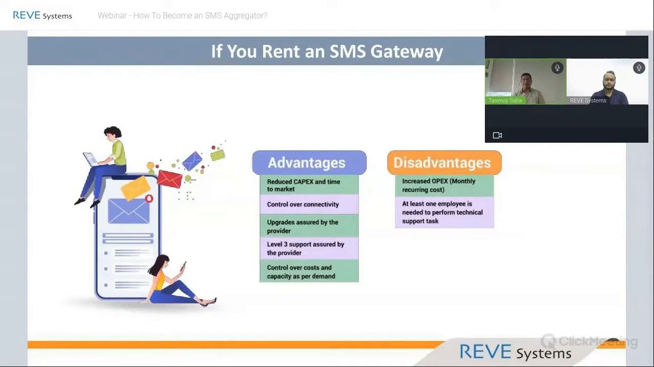So I'd say the major difference in the advantage between purchasing a solution and renting a solution would be the capital cost and the monthly recurring cost. If you are taking the service on a rental basis, your monthly recurring cost will be high, because you are giving the monthly rental cost to the provider from whom you are purchasing the solution. So the rental cost will be high, and here the support will always be required.